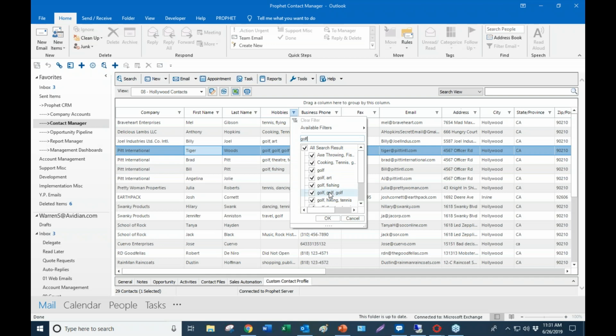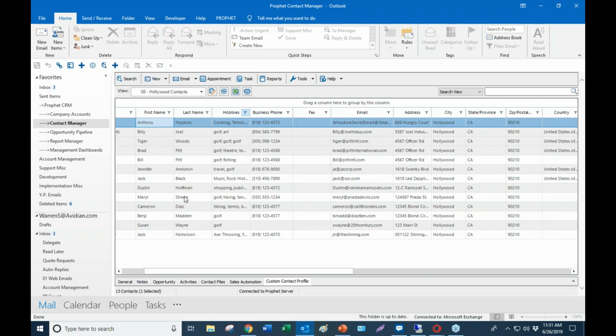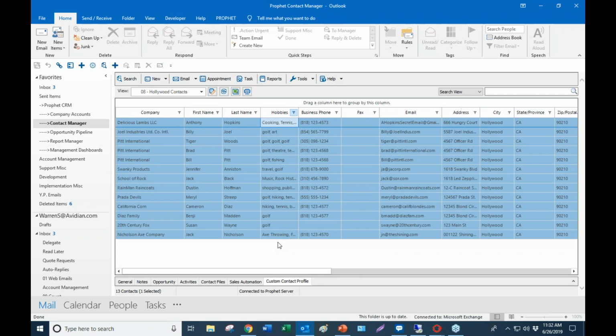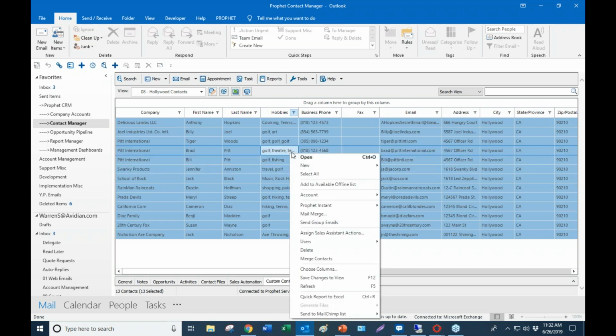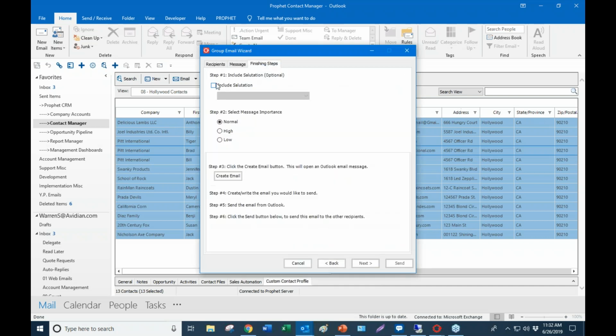So I'm just going to show you a couple little things about Profit. There's the golf tournament list, and I also wanted to add a filter. These filters are just additional criteria. I want to make sure they're all in California in the zip code 90210, because what I might want to do is send them all an invitation to my golf outing. This is a Profit CRM function, not an Outlook function, but I could send a group email to everyone in that zip code who has the hobby of golf.